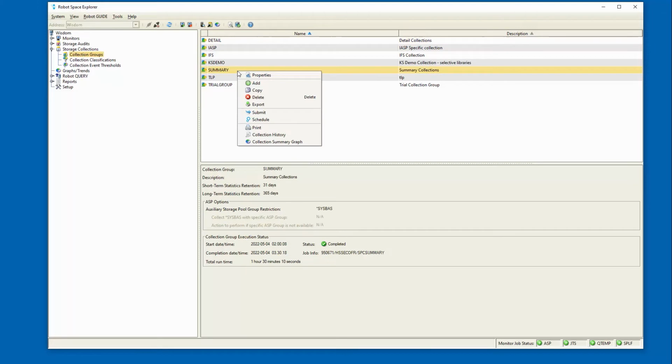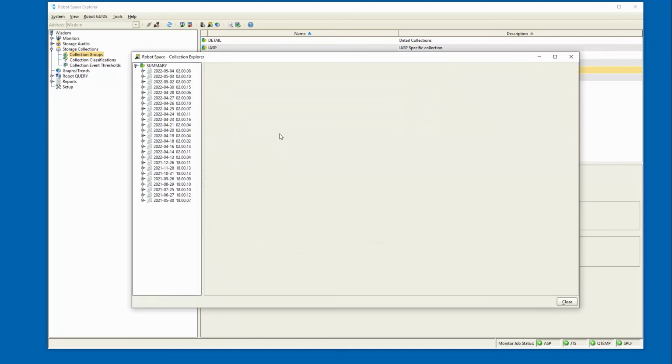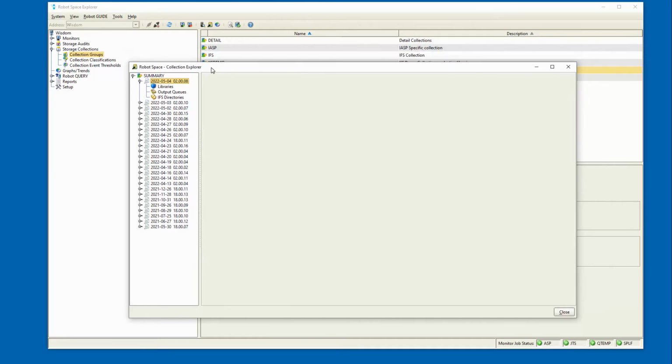To look at the collection history, right-click on the collection and select Collection History. So you can see I've got data going back 12 months from my most recent collection. Each of these collection history records will show you library, output queue, IFS, object, member, and likewise IFS stream file information depending on how the collection is configured. Any one of these branches can be drilled into, and that's the subject of another tip. Today's tip is how to compare collections.